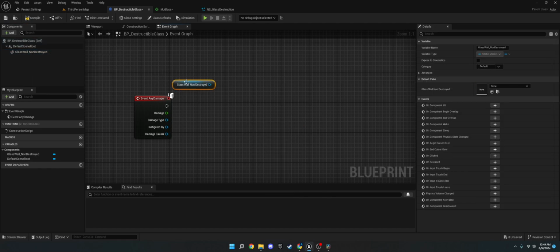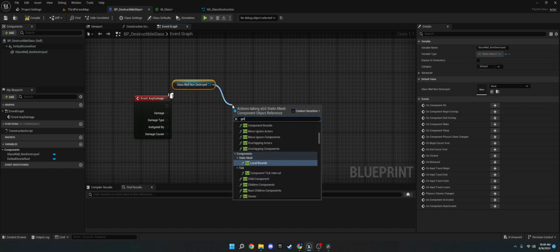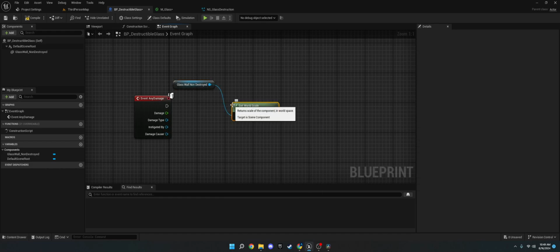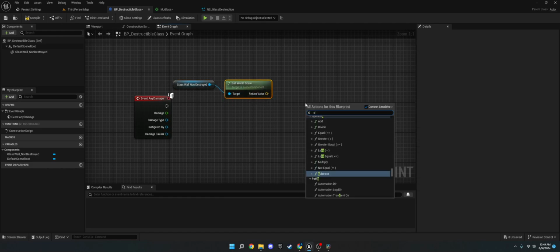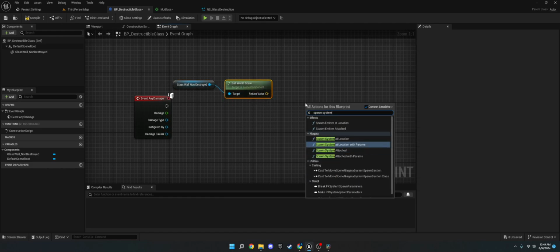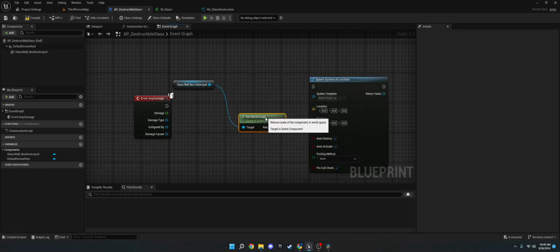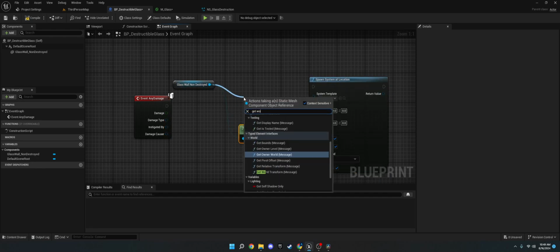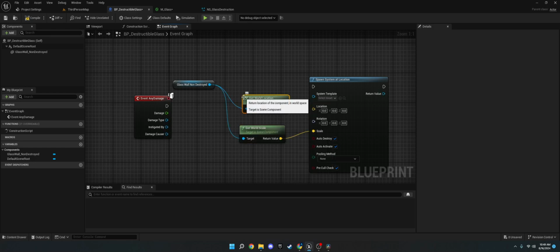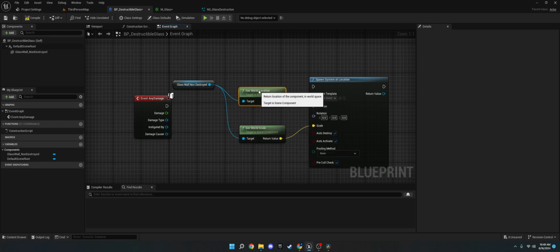And what we're going to do is get the world scale. The reason we're doing this is so that the particles line up with the mesh, so they're always the right scale, as we saw in the intro. We're also going to spawn the system at location. We're going to plug the get world scale off the component into there. We're also going to get world rotation and get world location, and we're going to plug those in.